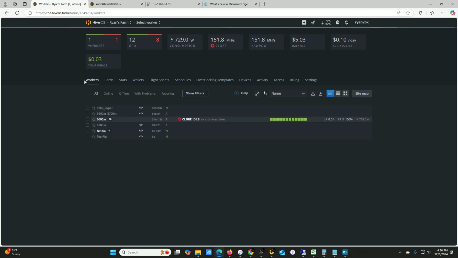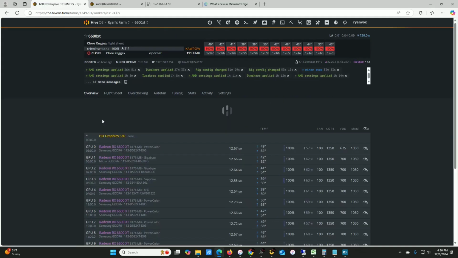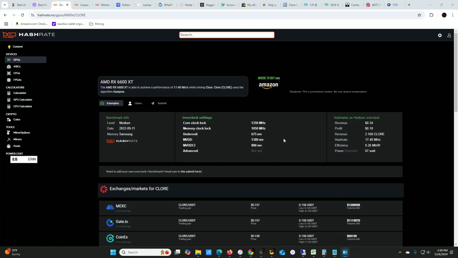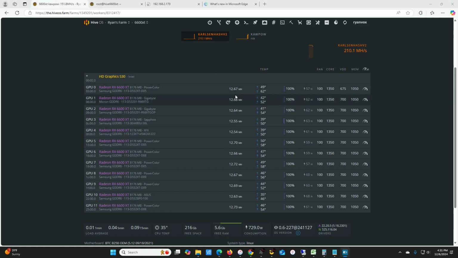Okay, so let's go back to the worker. And this is what we're working with right here. So let's take a peek at hashrate.no real quick. These are the same overclocks that I have for my 6600 XTs right now. And the target was 17 mega hash at about 67 watts. Well, I'm not getting anywhere near that on any of them. I'm only getting about 12. Sometimes it kind of kicks up to 13.